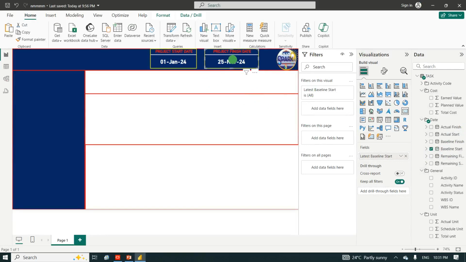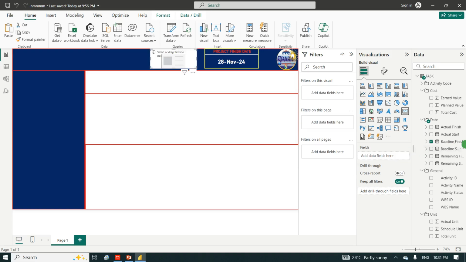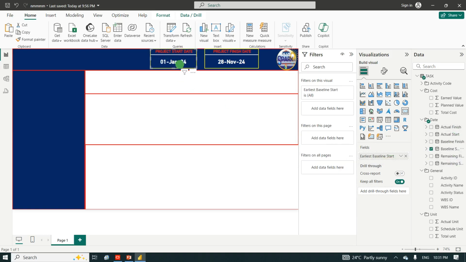So let me check. Okay, sorry, this is the base start. There's a mistake here. Okay, this is the base start. So let me change it to base finish. Okay, I'll put base finish here. I will change it to the latest. So it's not giving me 28. Okay, why this one? Okay, I interchanged it. Let me remove it and put project base start. Okay, let me remove it and put base start. Okay, they are not correct.